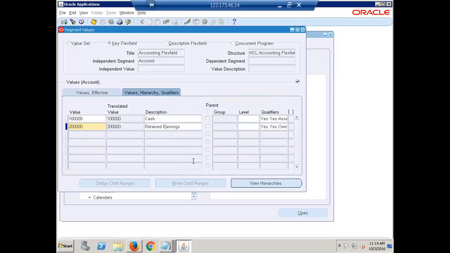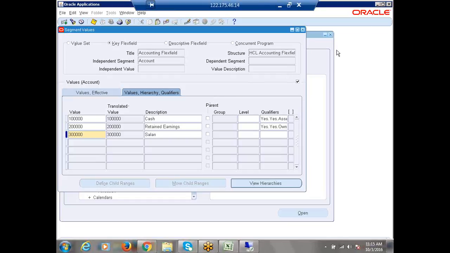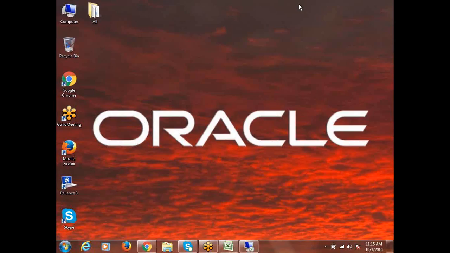Done. Let's create a few more values so that these accounts we can use to test some transaction creations. Okay, let's enter a few more values. I'm just giving 3 lakhs. I'll say some sales, salaries. Okay, the system is not responding. Let me reconnect.